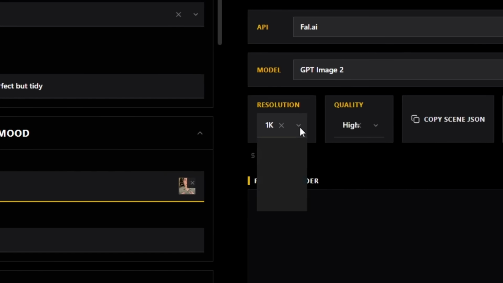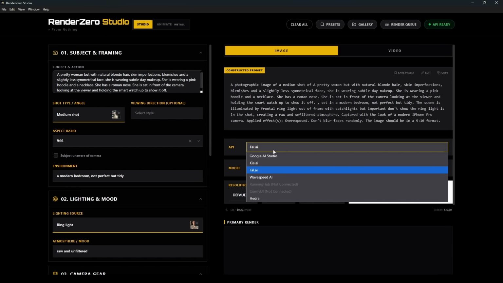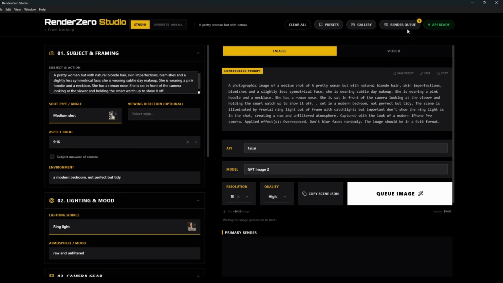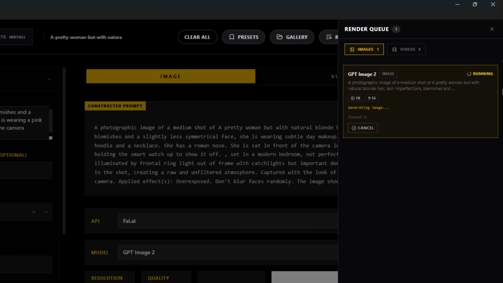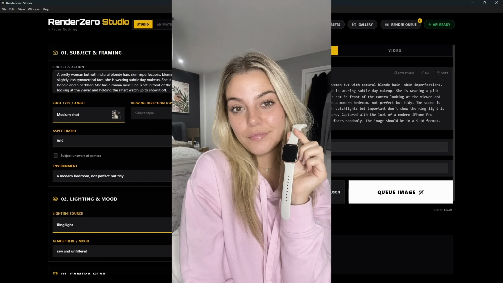So I've chosen my API provider here as fal.ai, and the model is GPT Image 2, and I've set resolution to 1K and quality to high, and now I'm going to queue the image. You can see here in the render queue the status of the image, and after a few minutes we've got our result, which I'm really happy with.